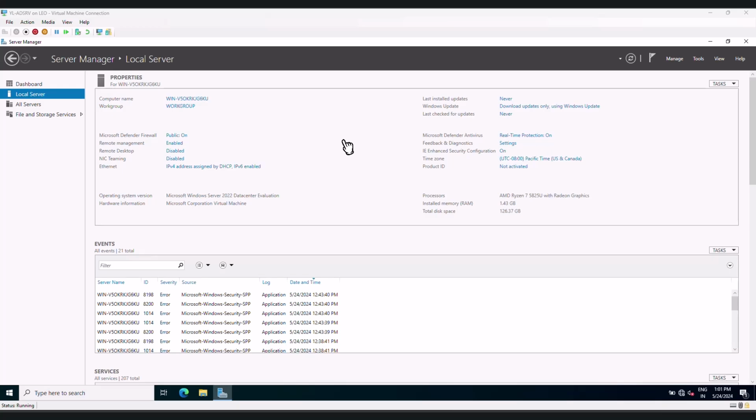Hello. Hi guys. So in the previous video, we created the required VMs in the Hyper-V. So in this video, we'll configure the AD server. So we'll create a domain and then we'll promote this server as the domain controller.